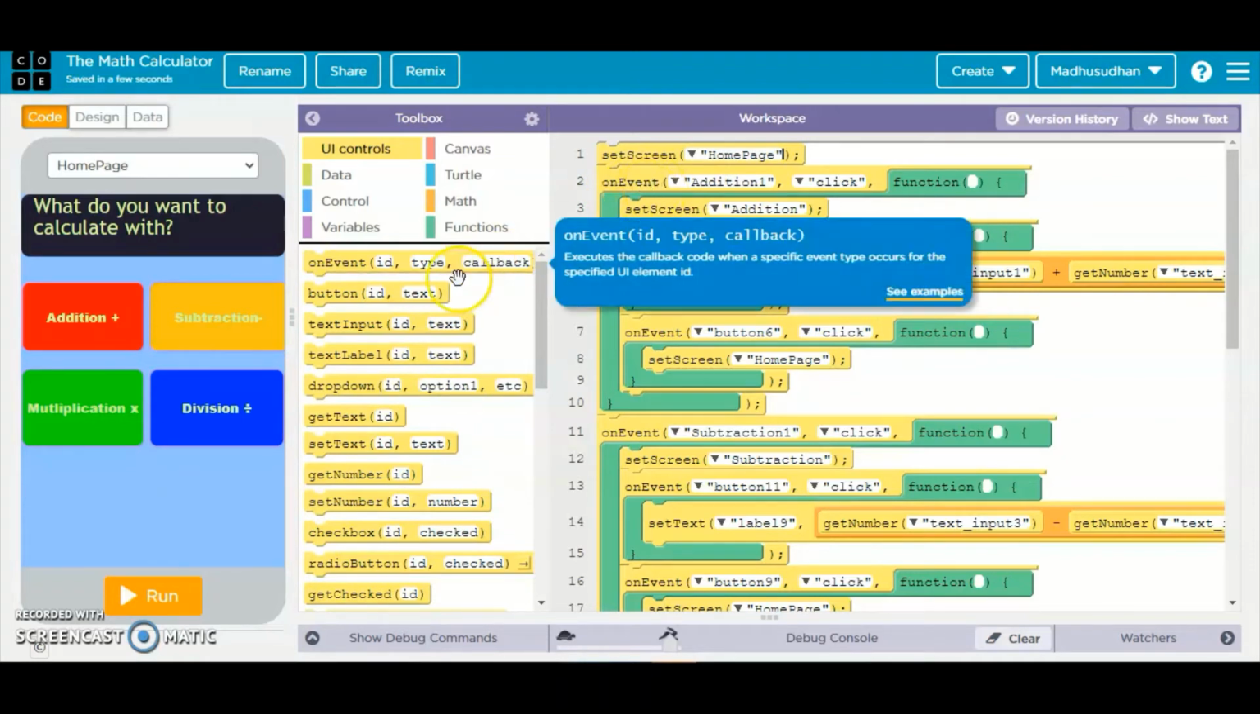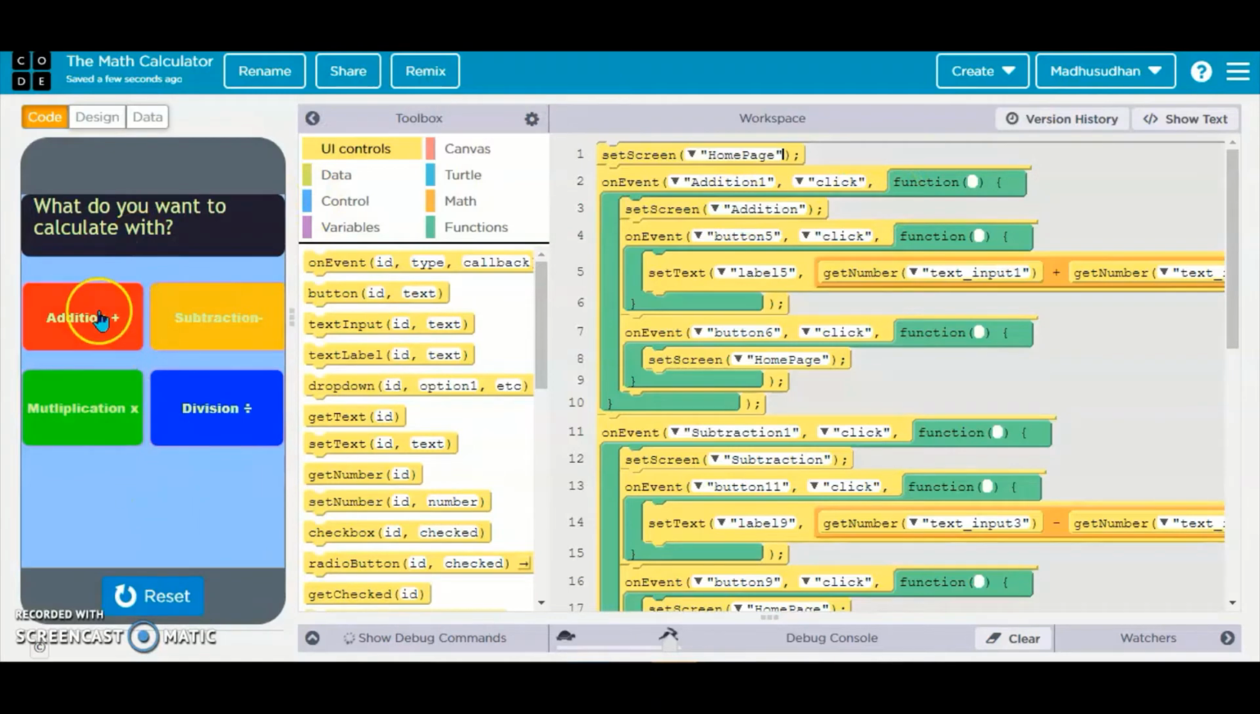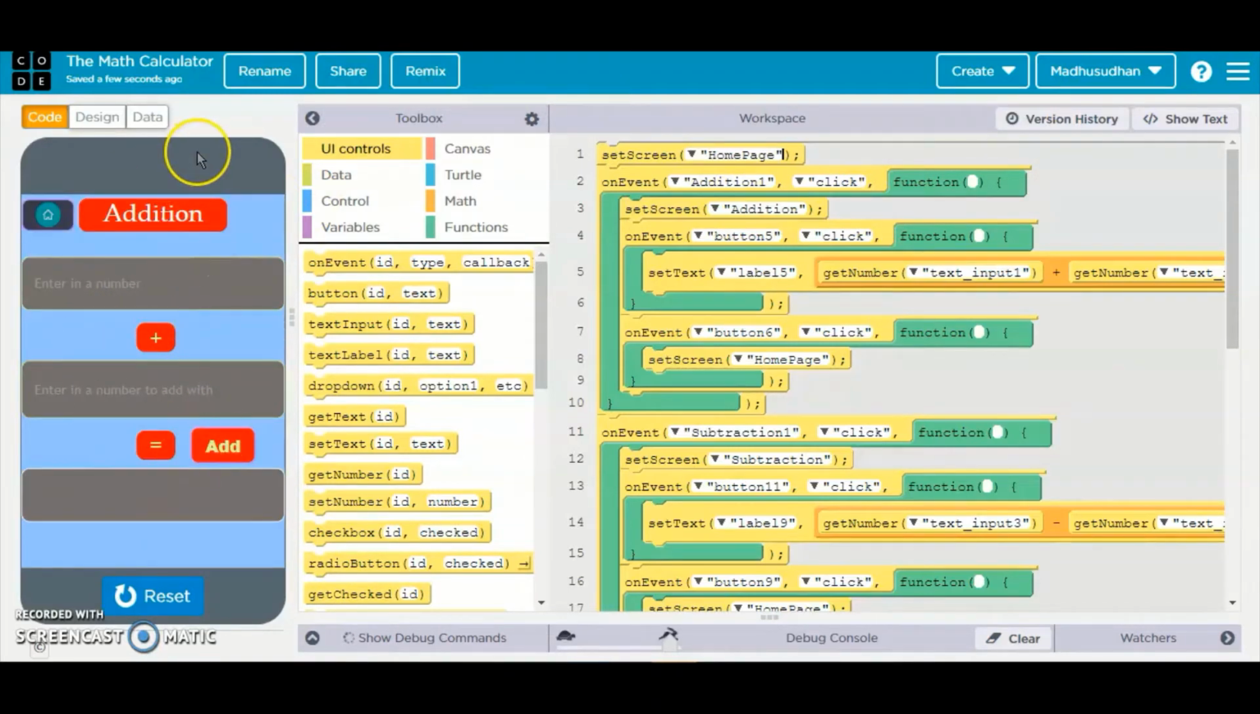So an event is basically like a trigger to make something happen. So on event addition 1 click. Remember when we put the ID for this button as addition 1, you can see the ID near my cursor, addition 1. So when it's clicked, that's the trigger, and then it will set the screen to addition. So grab another set screen block and put it inside the on event block. Then it will change the screen ID to addition. So then when we run it and click on the addition button, it will take us to this screen.